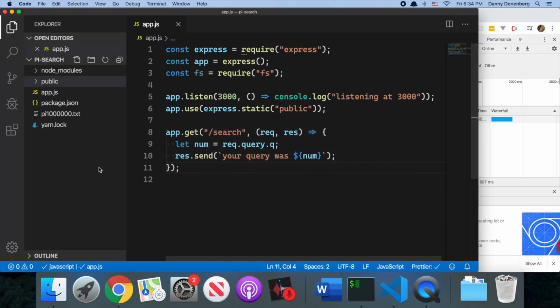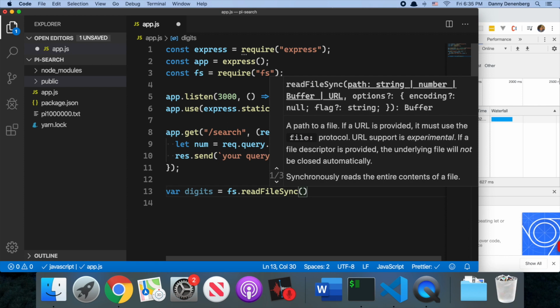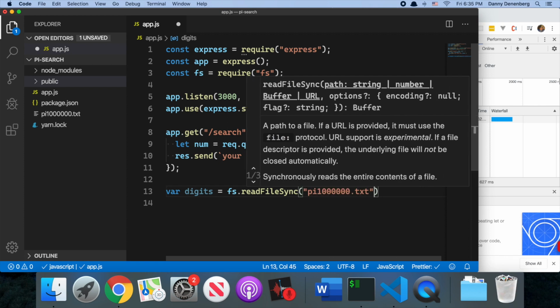So we should see that right here. Okay, so there's a couple ways that we can do this. I'm going to do it the simple brute force way, kind of like I did on the client side. Digits equals just some temporary value. Actually, I'm going to show you this way first. Let's do fs.readFileSync, and then the name of our file, .txt.